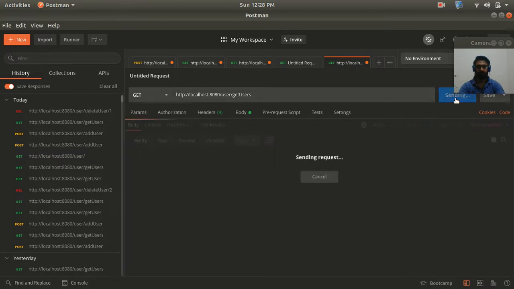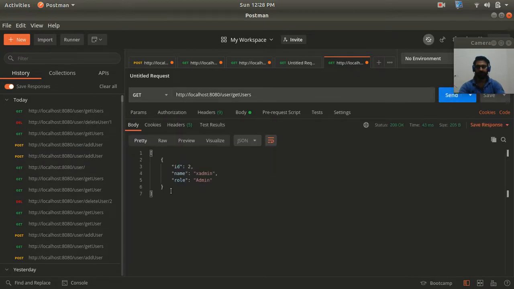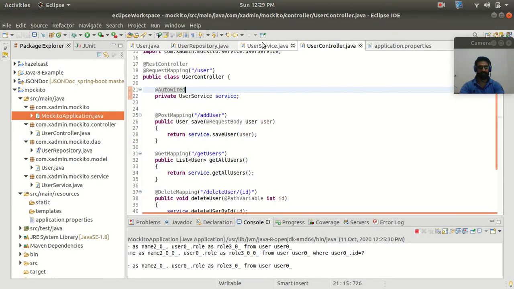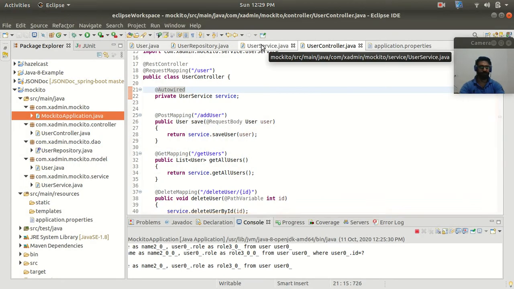Let's hit the send button. So guys, you can see that I am getting only one object with the ID 2, name xadmin, and the role admin, right? So it means that our endpoints are working fine. Now it's time to write the test case for our service class by using the Mockito framework.